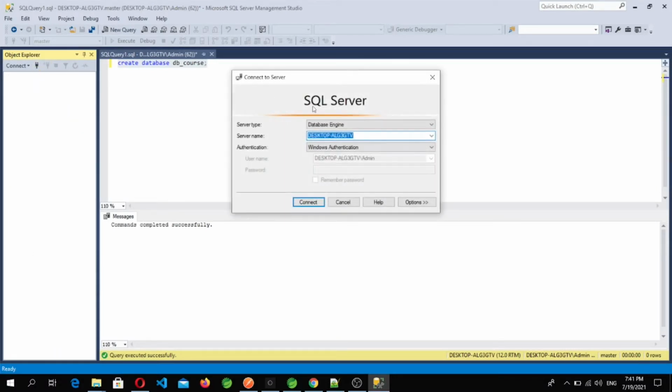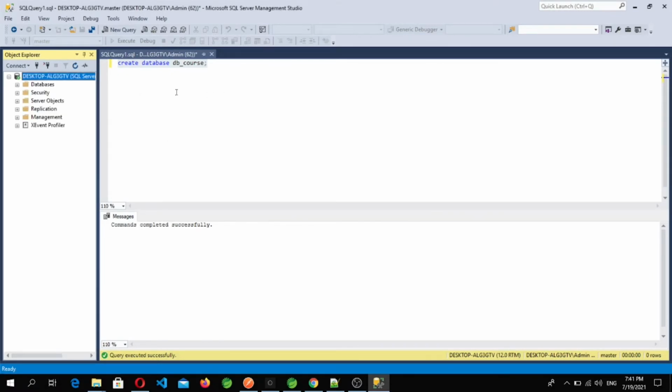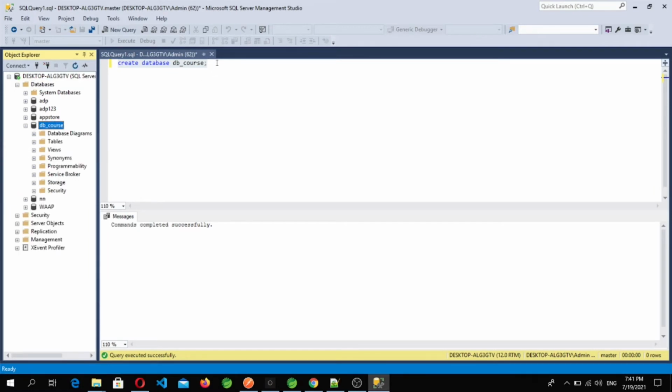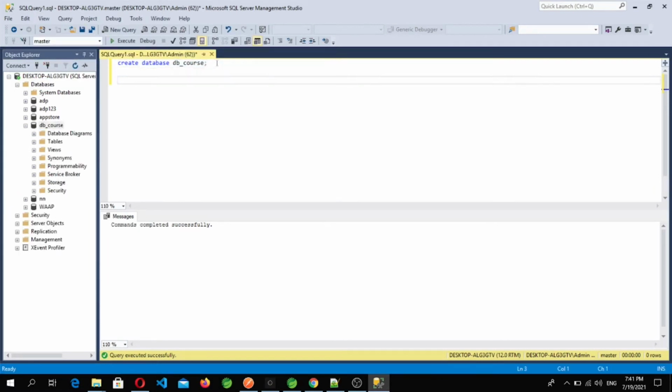Click here and choose SQL Server authentication. Keep course as login, then the password, and you can click here to remember the password, then click connect. Now we are connected and we already have the database DB course inside this. Here, this one. Now we will create our first table on this.